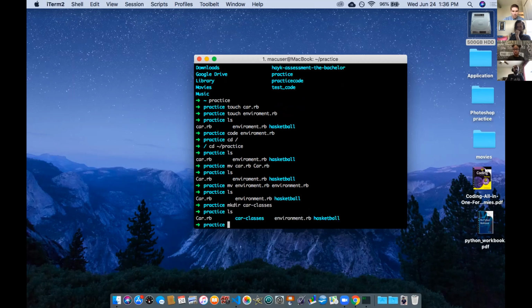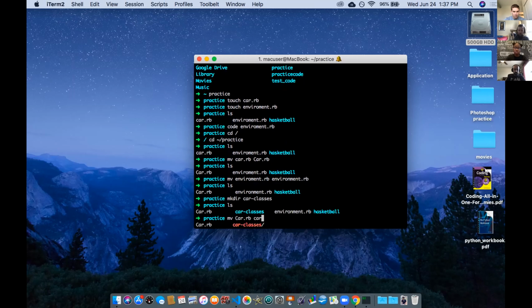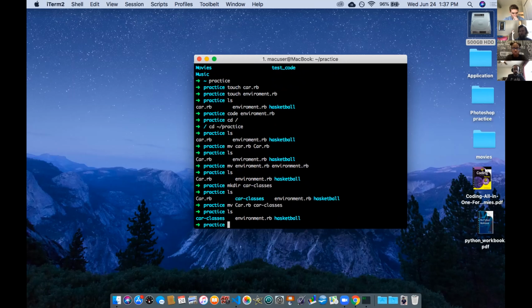Compile directory. Almost. mv. The exact same command for moving a file and renaming it. So we're going to move car.rb into car-classes. So just hit space and then lowercase c-a-r and then tab complete it. Hit tab. Perfect. Hit tab again. There we go. And hit enter. Cool. Now if you ls, we've moved that into that folder. So do the same thing with the environment file.